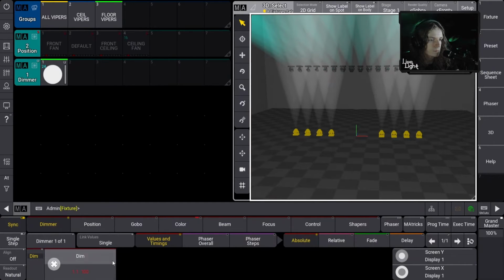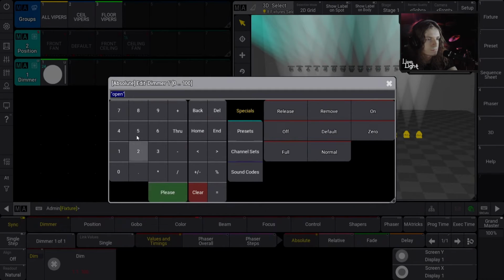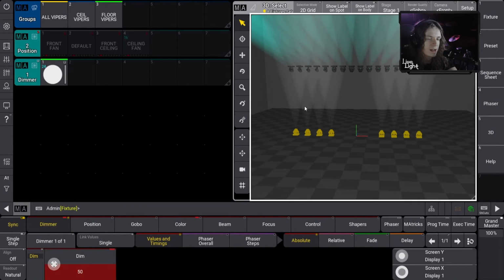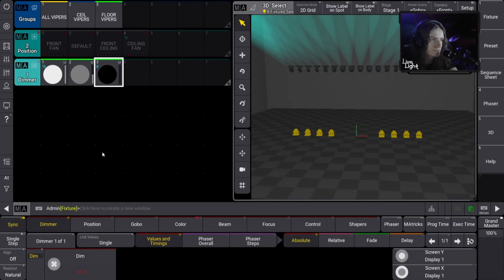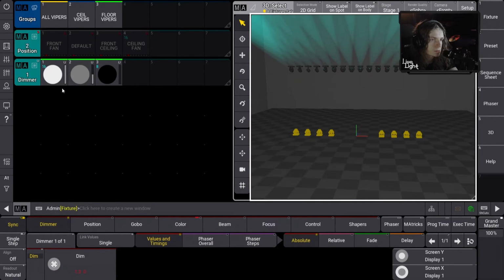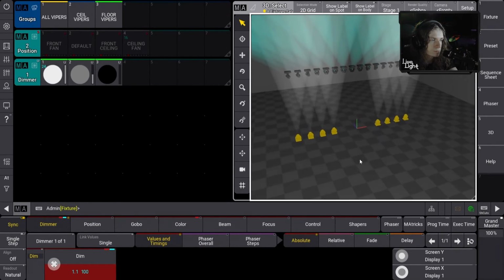All right. Now, because we're here and we're doing it, let's go ahead and set it to 50. So now you've got half intensity. There you go. And let's set it to 0 as well for easy access. Perfect. So now what we're going to do, get them full.